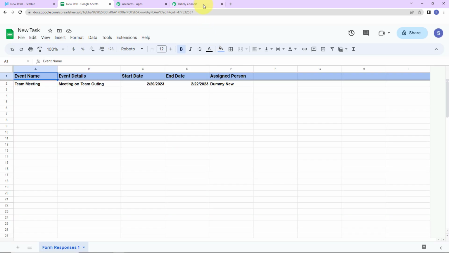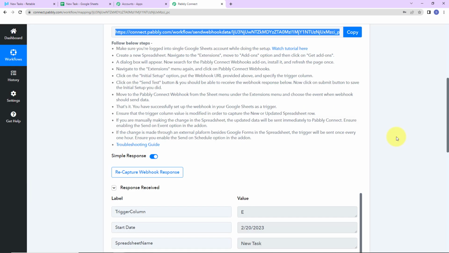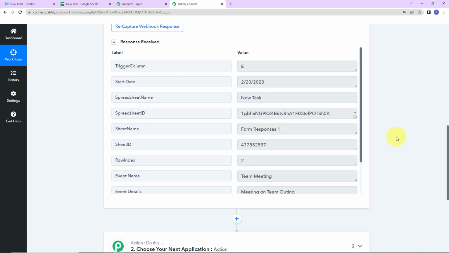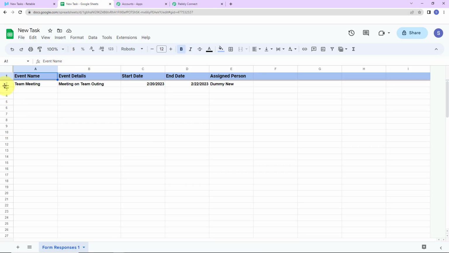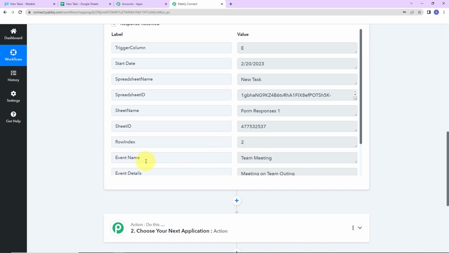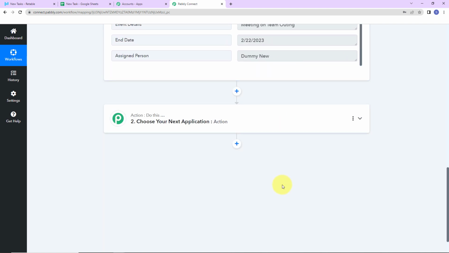Now I'm going to close this, taking you back to Pabbly Connect. Let's understand if we have received the response. And yes, here it is. So this here is the trigger column. Then we have the start date, name of the spreadsheet ID, sheet name, sheet ID. This here is the row index. So you can see this is the row 2 where we have the data. So the row index is 2. Then we have the name of the event details, end date and assigned person.